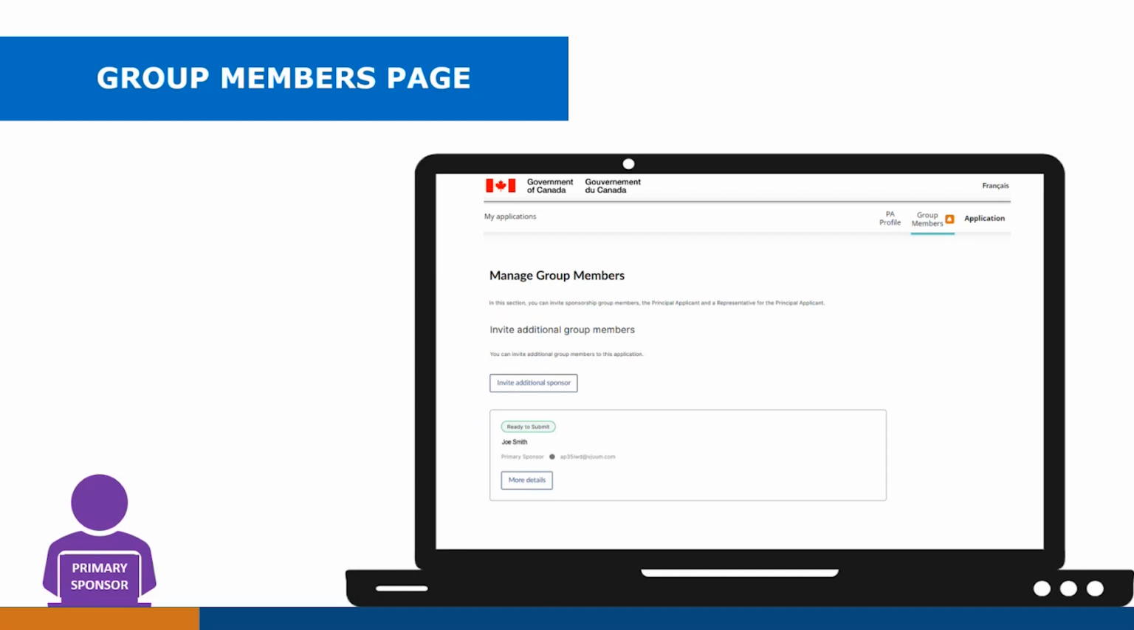If you're a sponsorship agreement holder, however, you may choose to invite constituent group members or perhaps co-sponsors that you are working with if they are assisting you with filling in the information for the application. But you don't have to invite any other group members. As I said, you could be the only user who is completing the forms and uploading information. So to invite a group member, you're going to click on Invite Additional Sponsor.